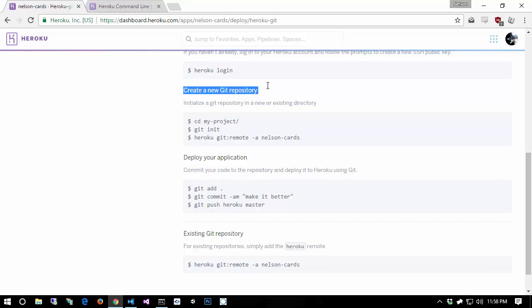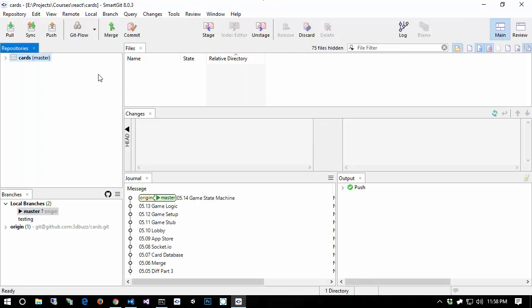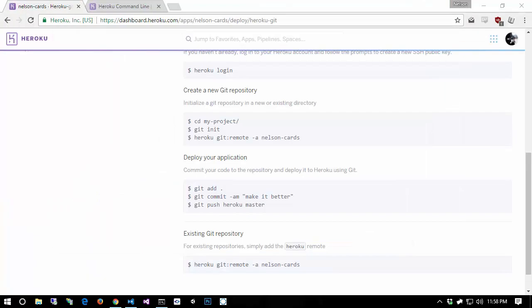So it wants us to create a new Git repository. Well, I already have a Git repository. As I've been developing this and putting the series together, I've been committing after every single video. And I already have the Git repository all set up and ready to go. So if you don't have a Git repository, you're going to want to create a Git repository for your project and commit all of your files to that repository.